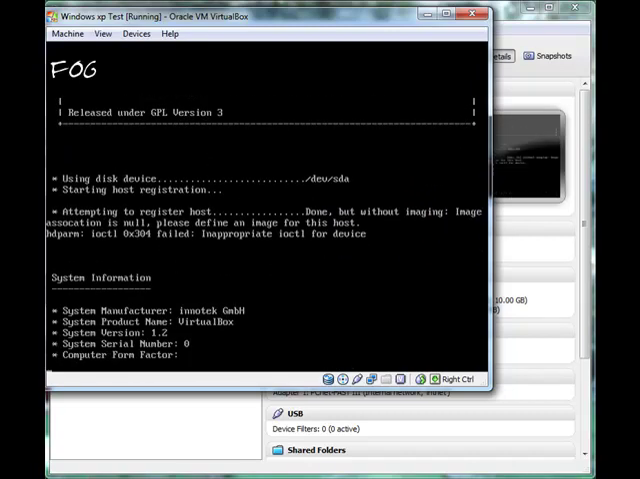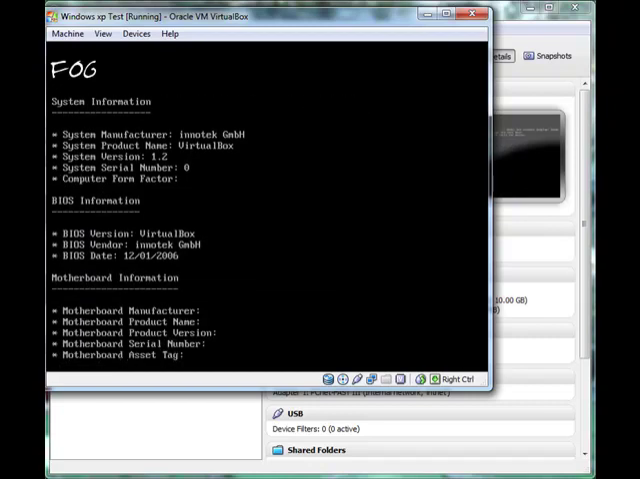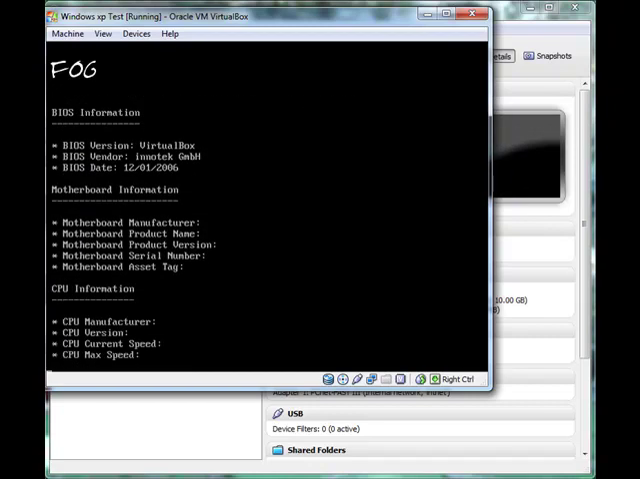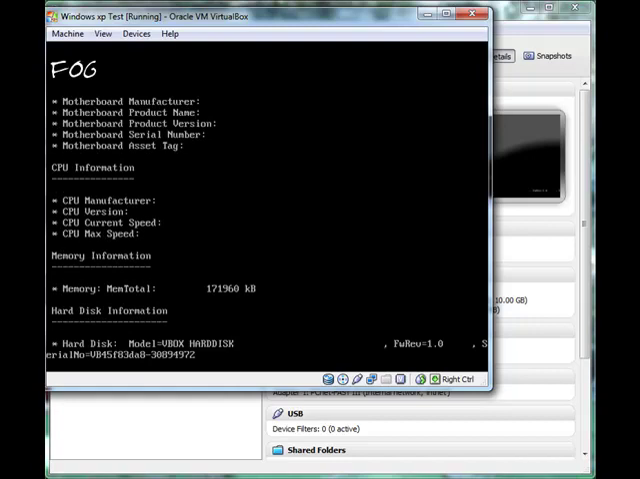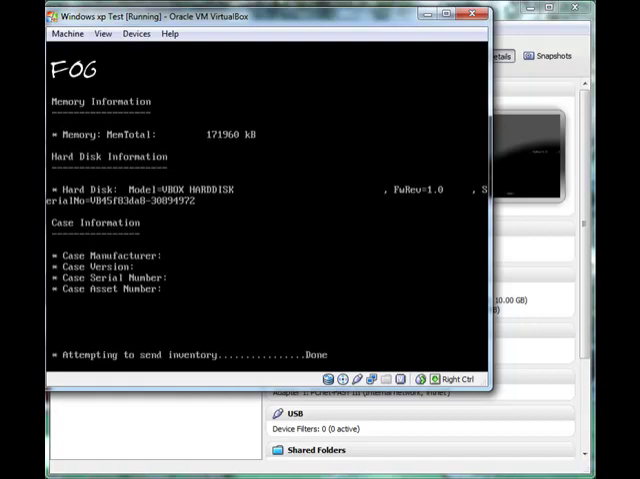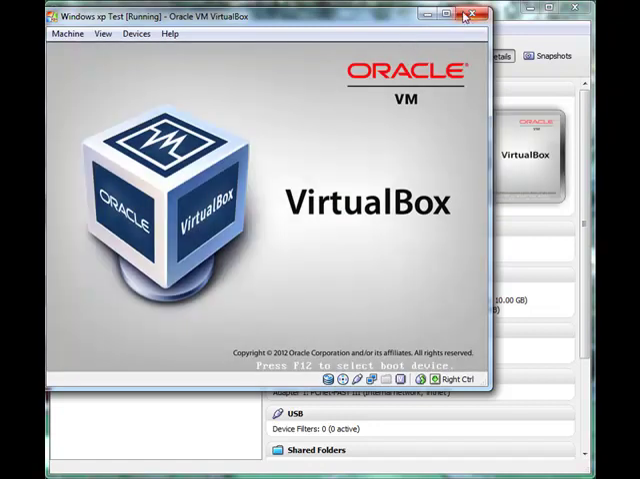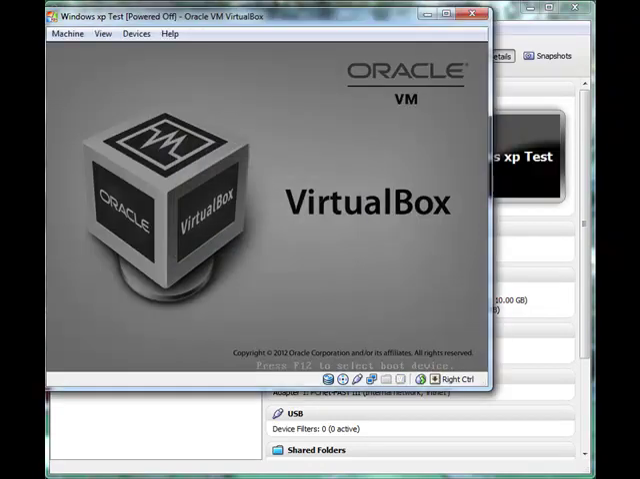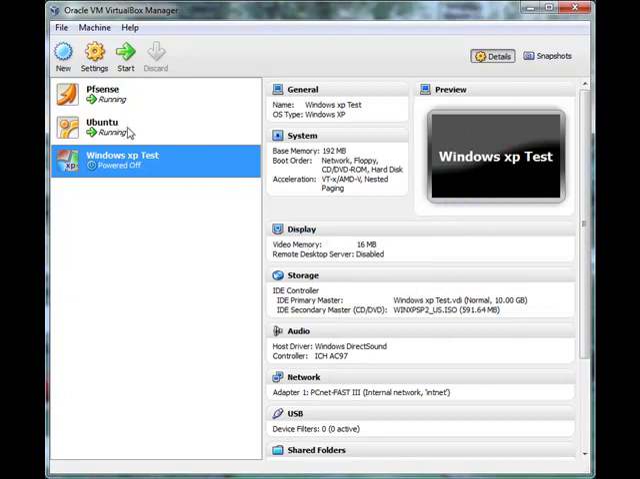It's registering with our server. Let it run through it. It'll be done here pretty quick. No point in letting it boot up to XP after this because we're going to take an image of this one. I'll just wait until it's done there. Looks like it's almost done. There it is. I'm going to kill it, because otherwise it's going to boot back up to Windows XP.